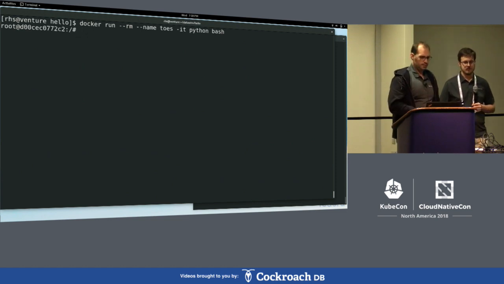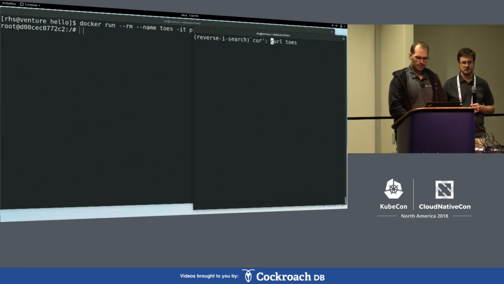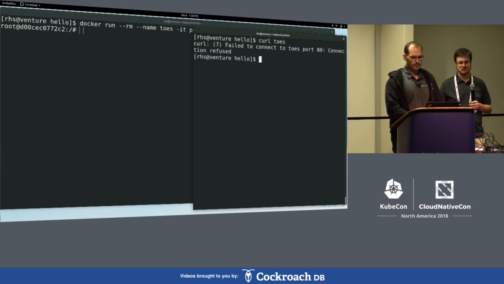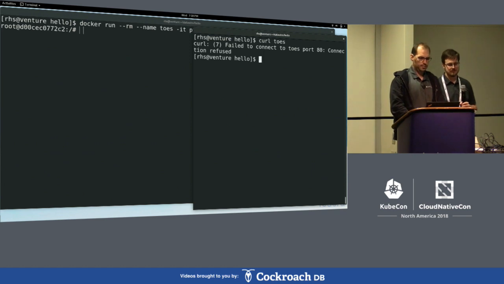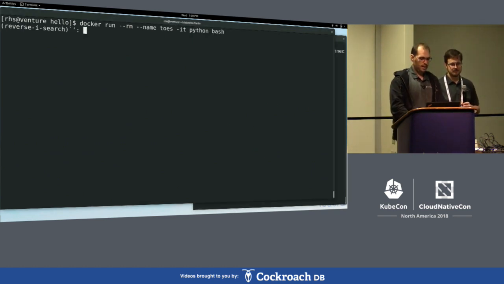And so this container is running now, and it's just running a simple shell. And if you note over here, I can type curl toes. It says failed to connect because, well, I'm not running anything.